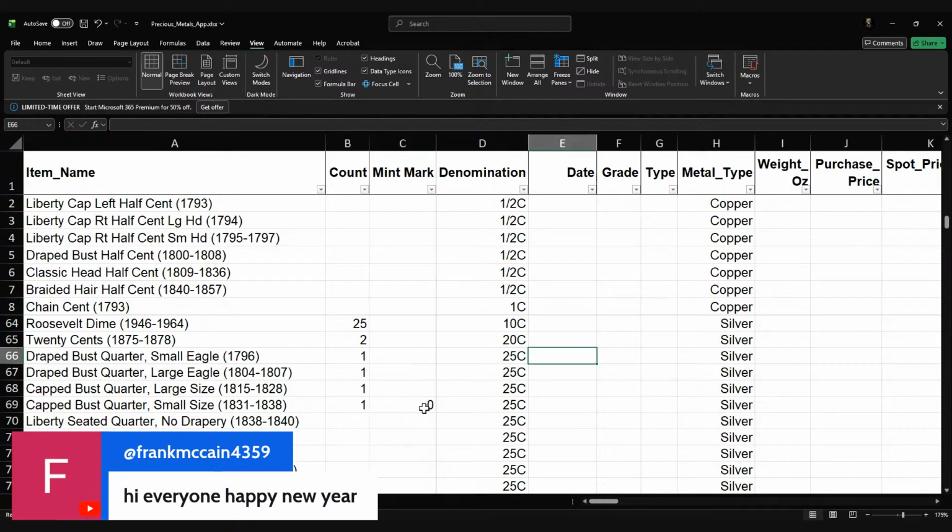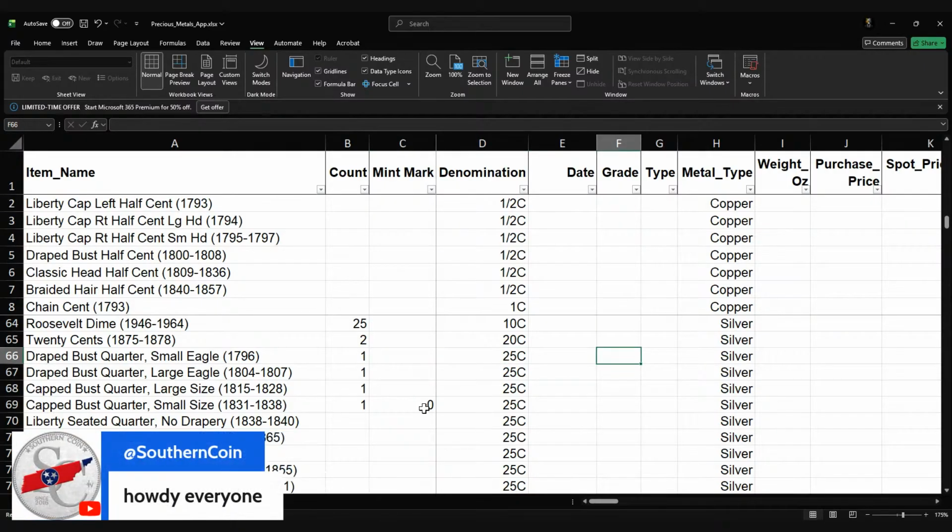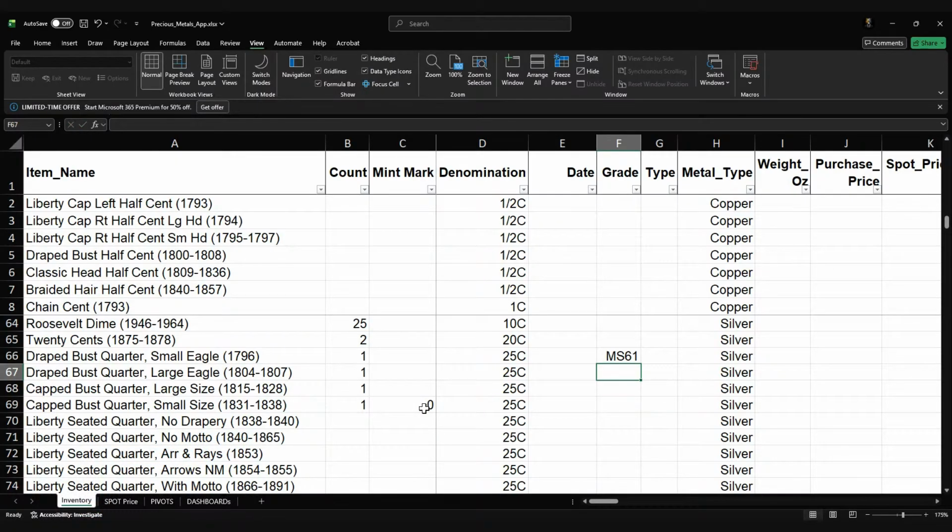The denomination is here. I'm not going to worry about the grade, but I'm going to say that this one's an MS61. I'm going to say that this one is an MS63 or 62. I'm going to say this one is AU58. And I'm going to say this one is fine. Let's do fine 12. Okay, just for instance.